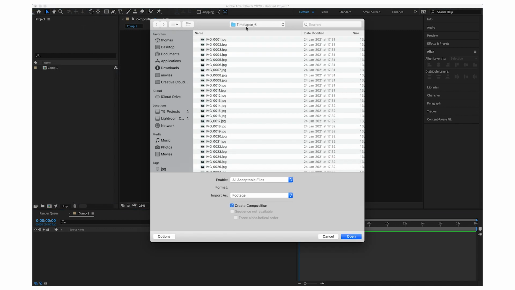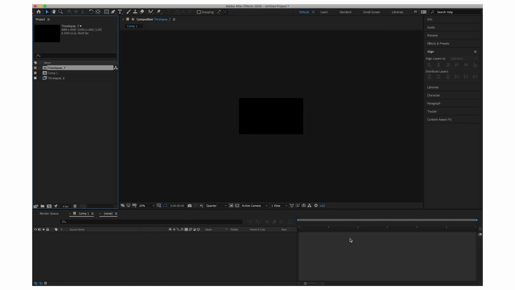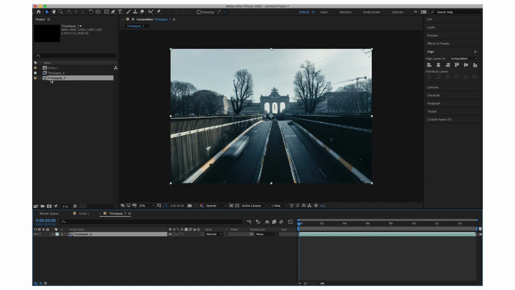I'm going into my time-lapse folder and I select the first JPEG that I exported from Lightroom. I make sure that this box is checked, import JPEG sequence, and force alphabetical order. So I'm pretty sure that all the files will be in the right order. I click open and it creates automatically a new composition for my time lapse.